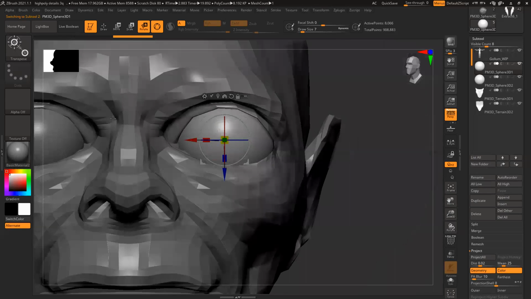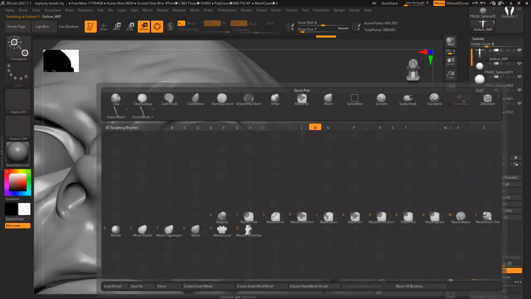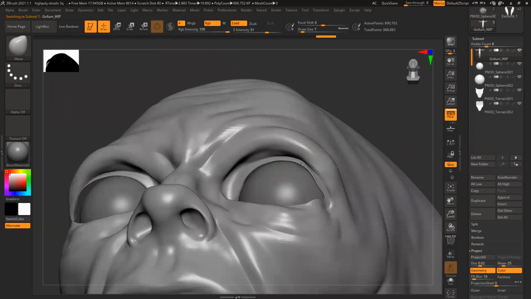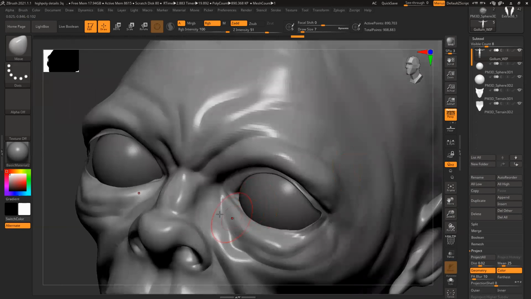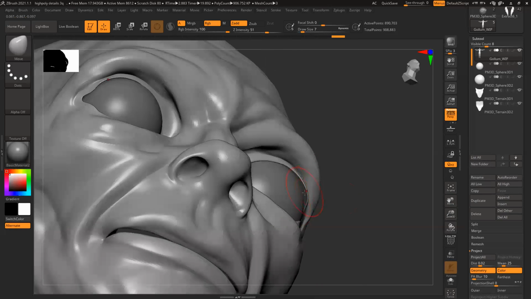Place it here, and then fix it to make your life way easier. Make sure to fill the gap, like this hole, this hole. So check it from all the angles.